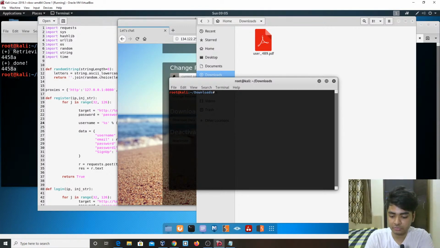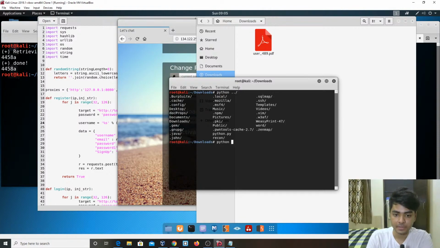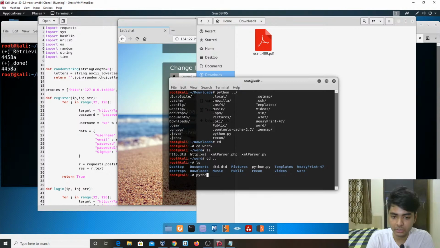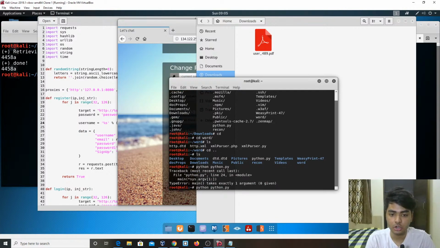which we can use, which is Python. I don't know, cd Python. But okay, Python. So yeah, this was the code which he wrote, which downloads the PDF.